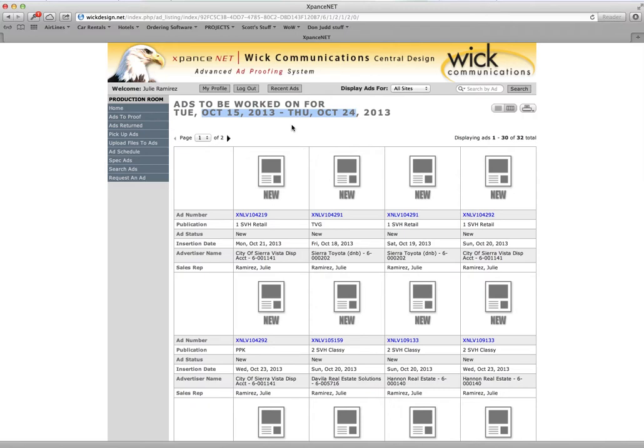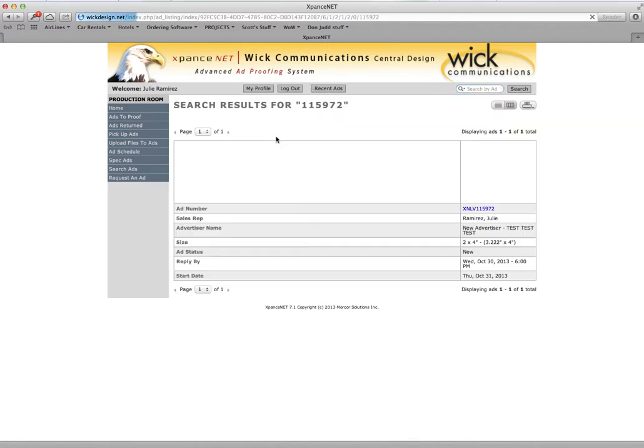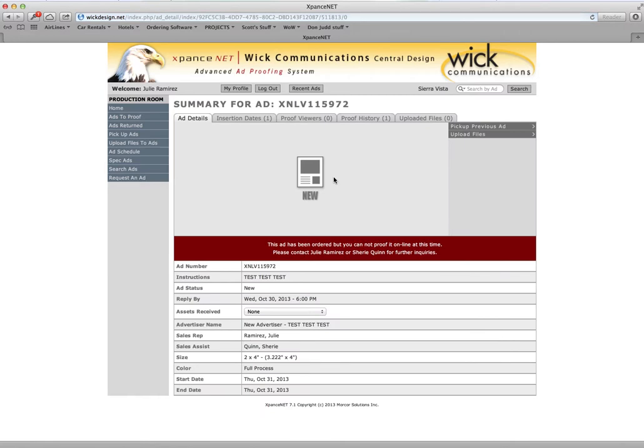I just happen to book this ad on the 31st, so it's not going to show up in this list. But you can type in 115972 and search for it, that's the ad that we're looking at. Okay, I get the actual booking. You click on the hyperlink or the ad itself.